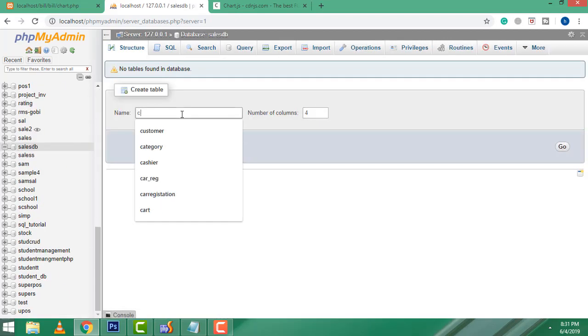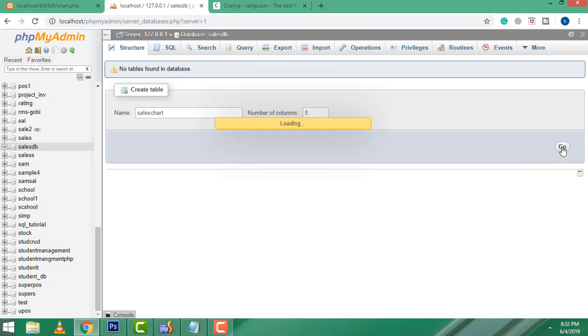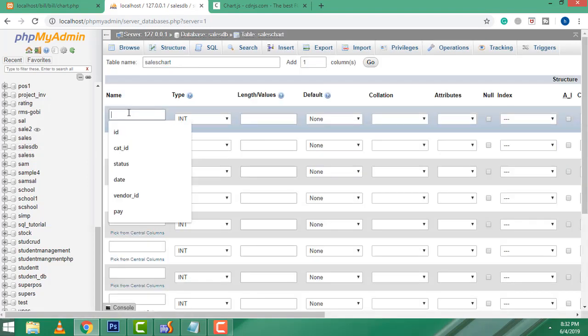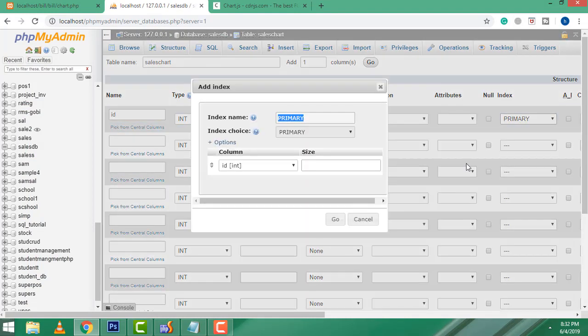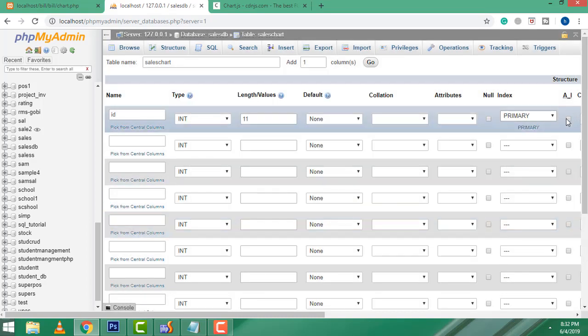Table, I'm going to create a chart. You can give any name, I just give it as sales chart, right? Now here let's enter the table, 8 columns. Click go. The first one should be id. This one should be int, length 11, primary, with auto increment.